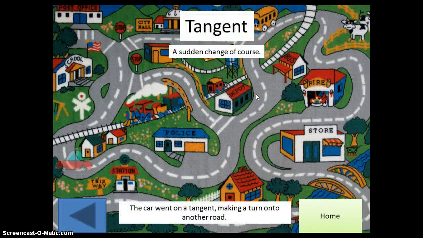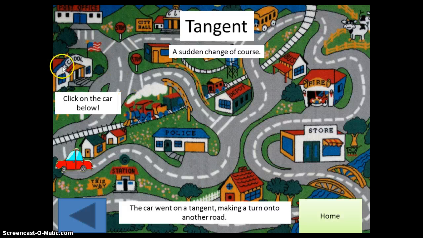This slide happens to be an interactive PowerPoint slide. However, not all slides are interactive, but be aware of different hints or clues on each slide if you can see them, and they'll tell you what you can do to interact with the PowerPoint. For example, we have click on the car below.